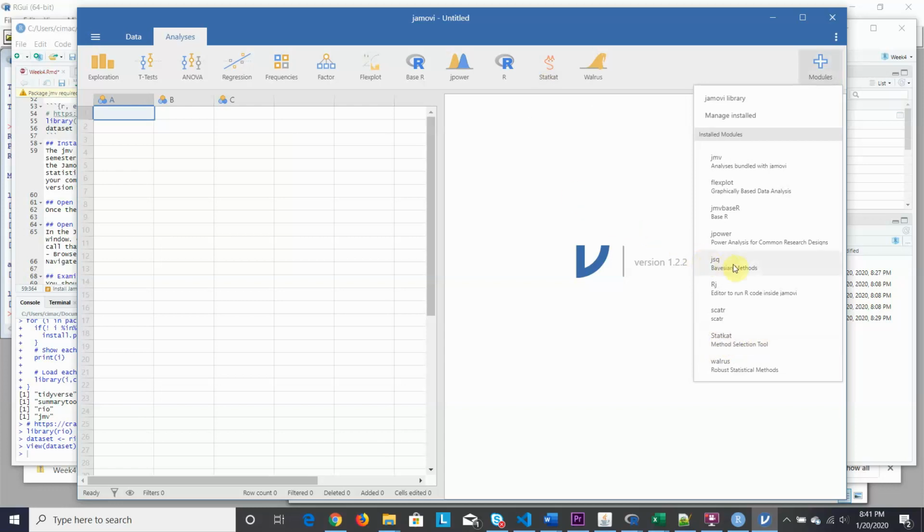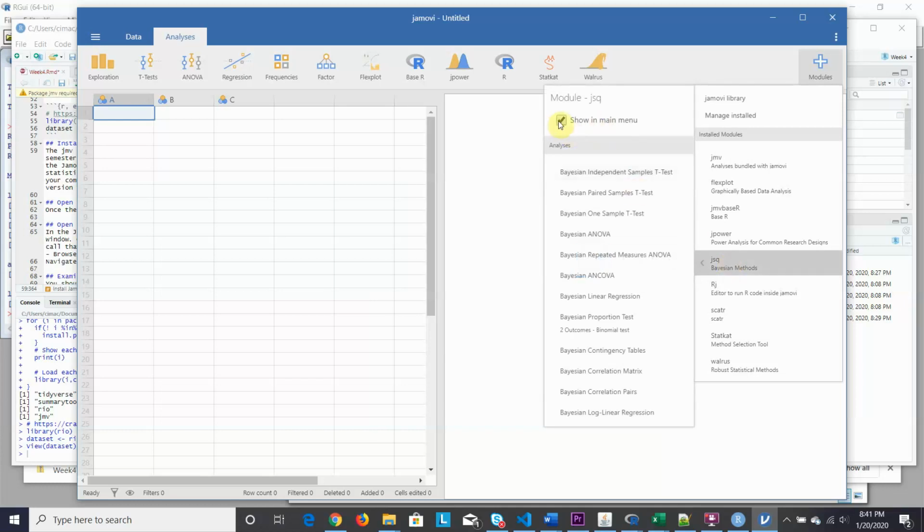I've added another one called JSQ, and you'll notice that when I click on this, it has an option to show in main menu, but that never showed up in my main menu. If I had to guess, I would say that maybe a couple of these did not show up on the main menu. It's probably a little bug in the new version, and I bet they'll work on that, because when I click it and unclick it, it doesn't change anything in the main menu.